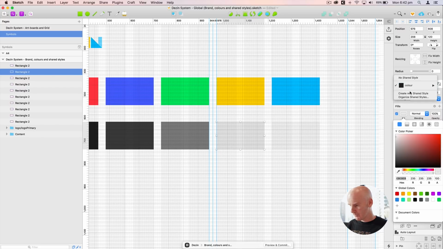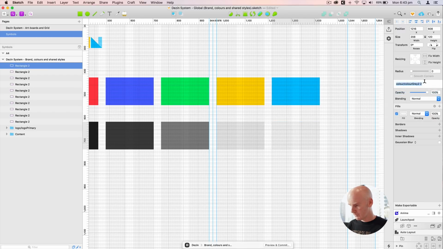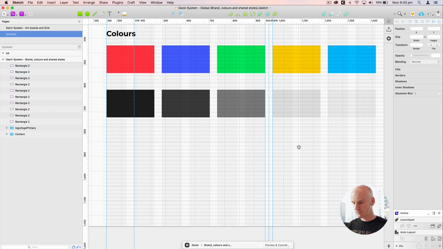Select the first one, change this to light gray 1, copy that name, and change the second one to light gray 2. All right, we're starting to get somewhere.